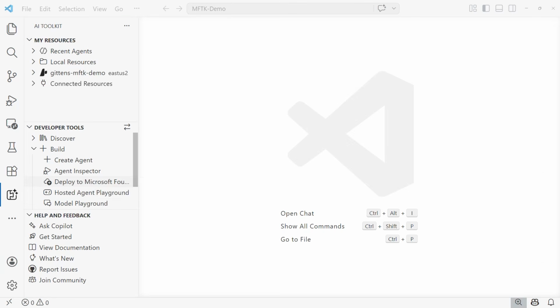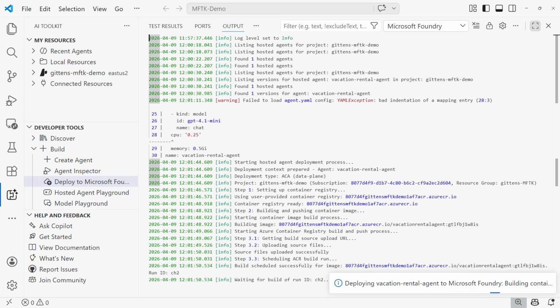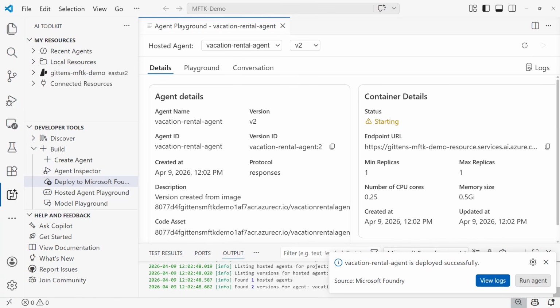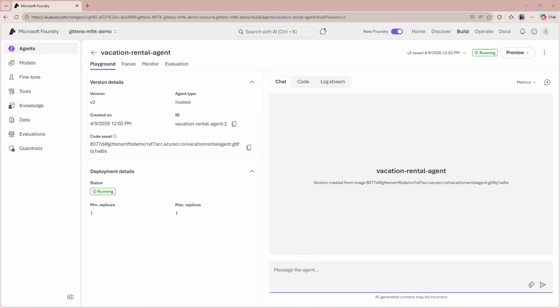At this stage, we have a great start for a vacation rental agent. Using the Microsoft Foundry Toolkit extension, I can deploy the agent to Microsoft Foundry, creating a hosted agent. With my vacation rental agent now deployed, I can continue iterating on my agent either in the extension or directly in the Microsoft Foundry portal.